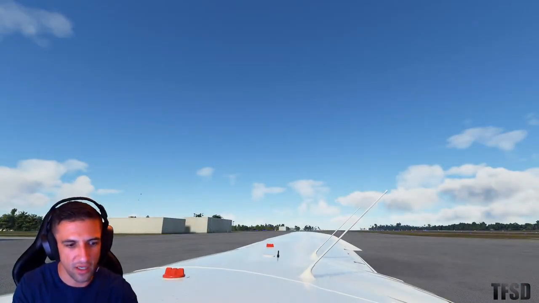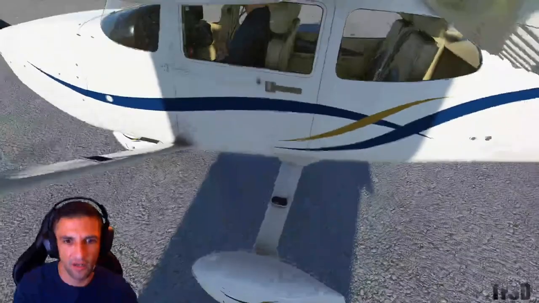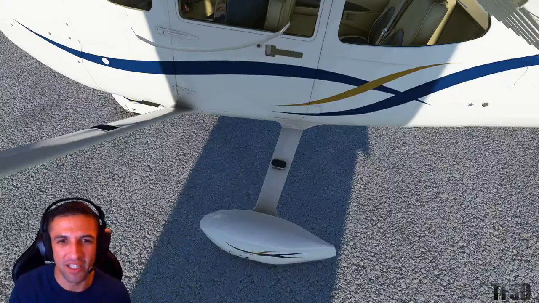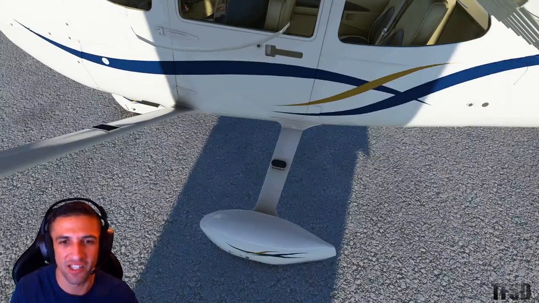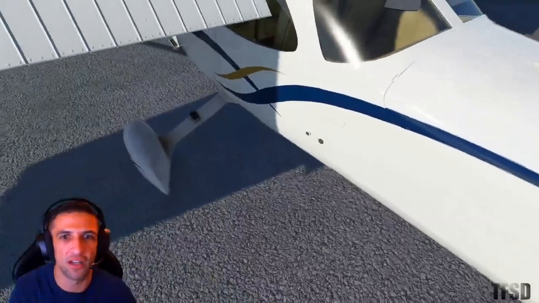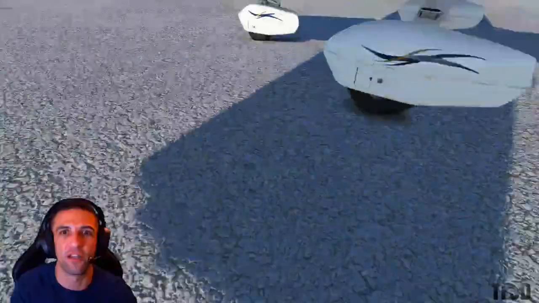Let's jump down here and look at this tire. Sorry for the jumpy views, guys. Drone cam's a pain. I could slow it down, but that's just going to take too much time. Wheel looks good. No leaks. Nothing going on. And we are done with our pre-flight.